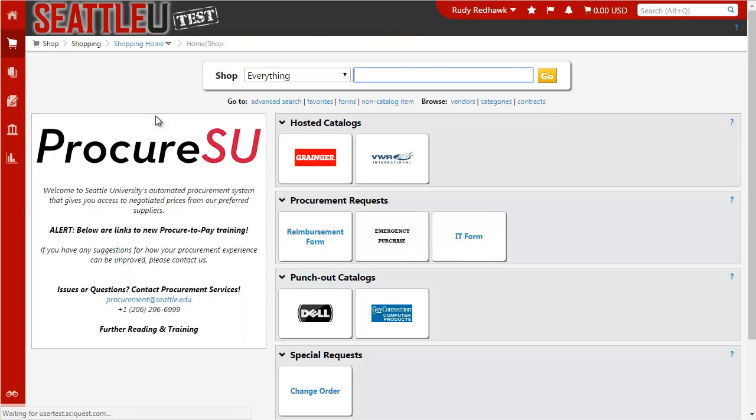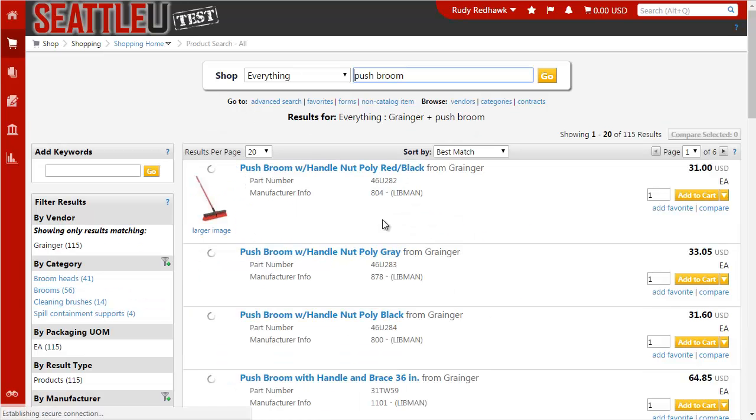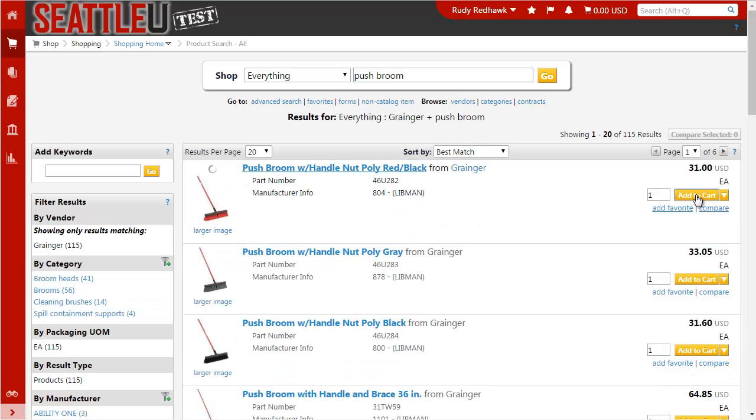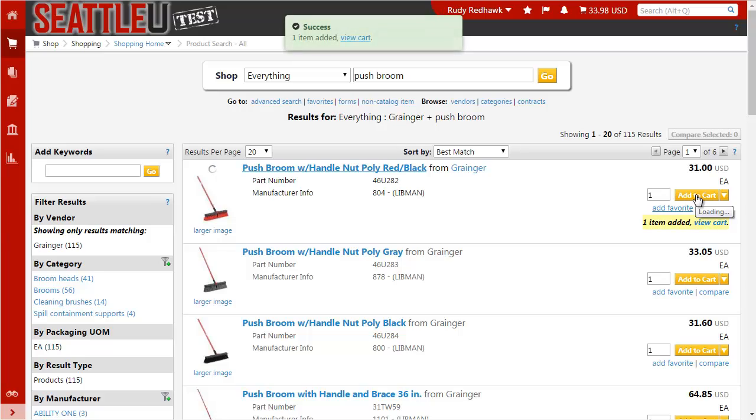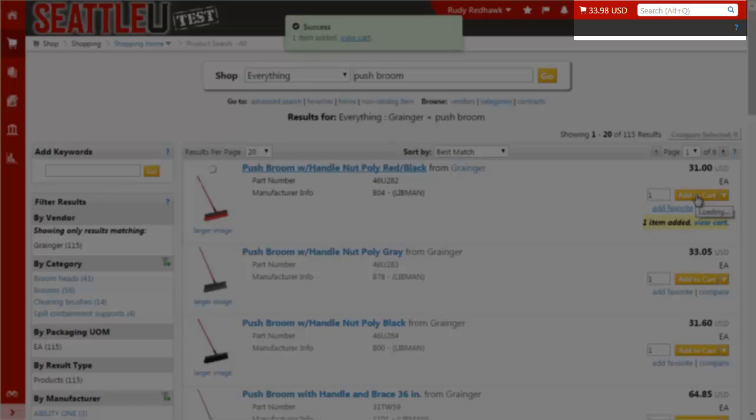In the dashboard on the right side of the shopping homepage are tiles for accessing various catalogs or forms. While these may be organized differently for the ProcureSU system at Go Live, they are there to help you with your searches. For example, if you are looking for a push broom you have purchased before from Grainger, you click on that tile and select Push Broom to search for it. Once located, make your selection by clicking on the Add to Cart button. The price of all items in your shopping cart is displayed next to the shopping cart at the top of the screen and includes tax.